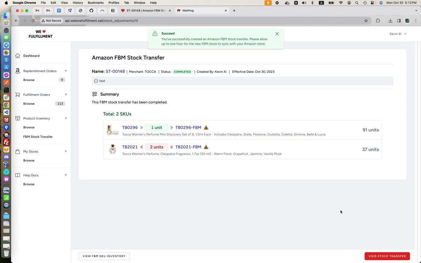Also, after you make a successful stock transfer in the app, please notice it will take up to 1 hour for those changes to be sent to the Amazon store. So you won't be able to see this change immediately in Amazon, but it's an immediate change in the app and our internal inventory system.